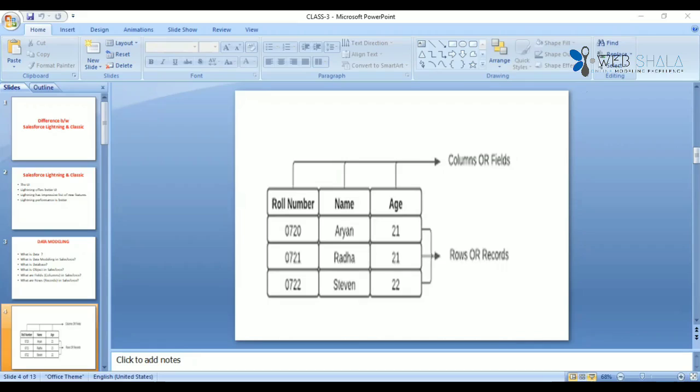Right? So this is what columns. I showed you, this is what columns, and these are called rows. Clear? And this complete table, which we call in Salesforce as objects. Object. Right? Okay. So this is clear, right?